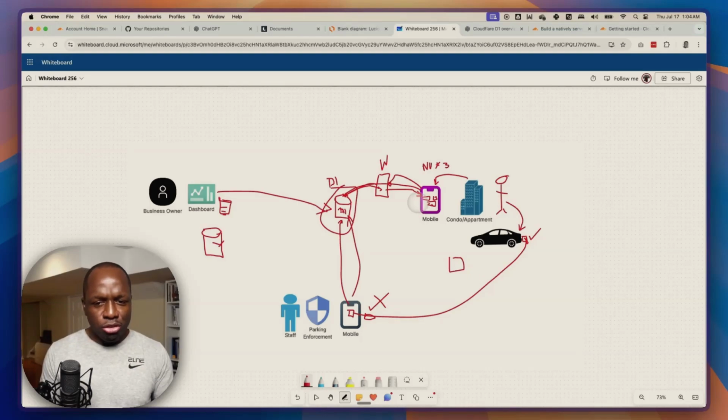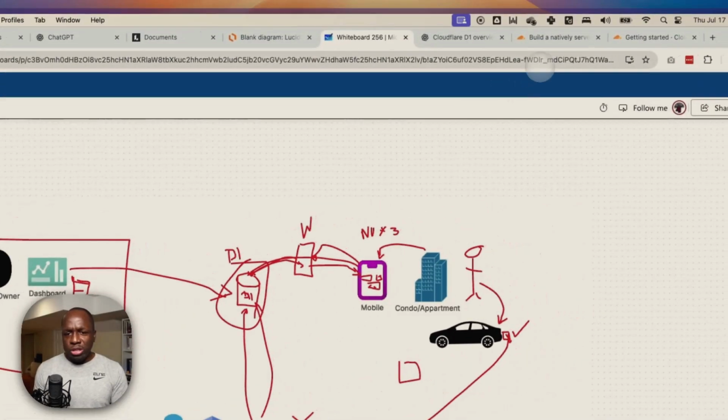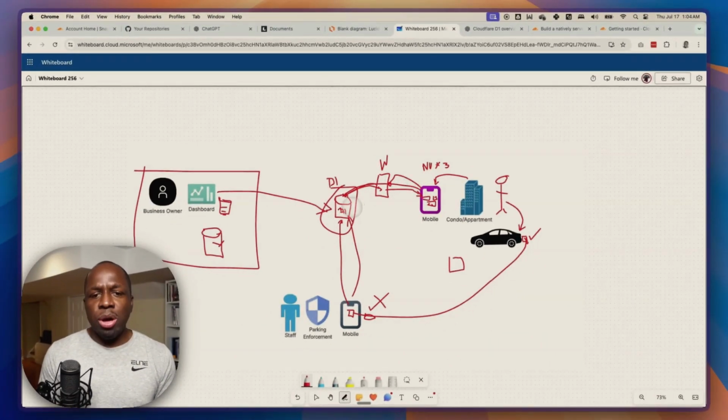All right, so if that's of interest to you, let's jump right into it. We're going to go set up a worker. We're going to go set up a D1 database, and then we're going to try to make them talk together. We're going to set up a schema.